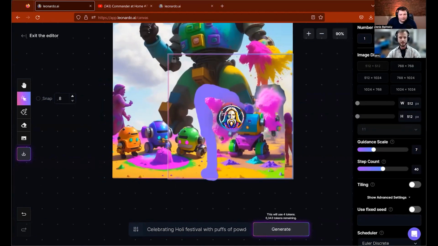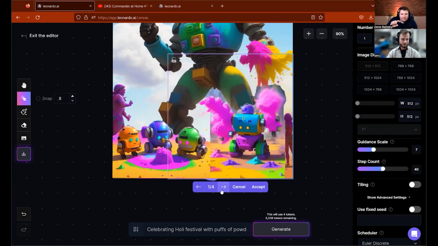Ooh, this is fancy. This is new. That's very interesting. I've never seen anybody mask the edges. Oh, and there you go. I'm already seeing a result. That's very cool.